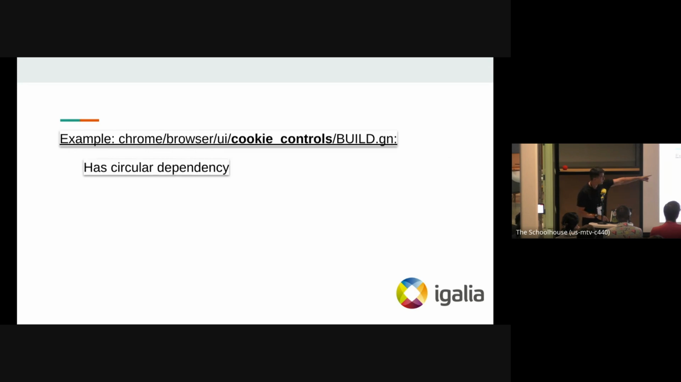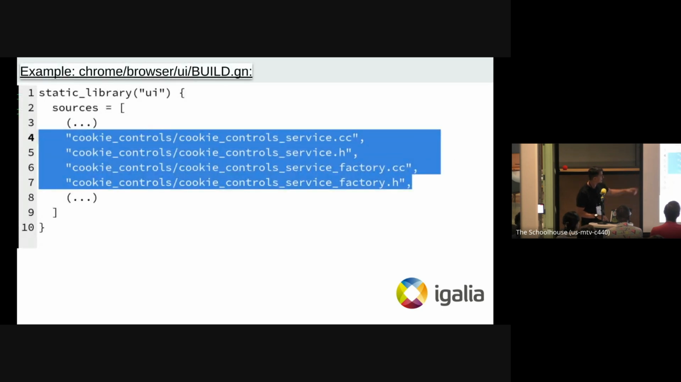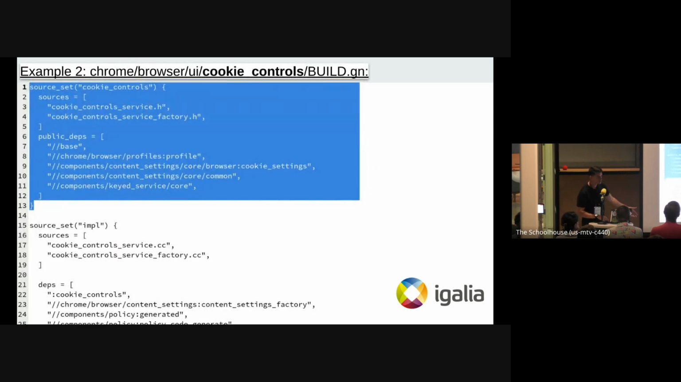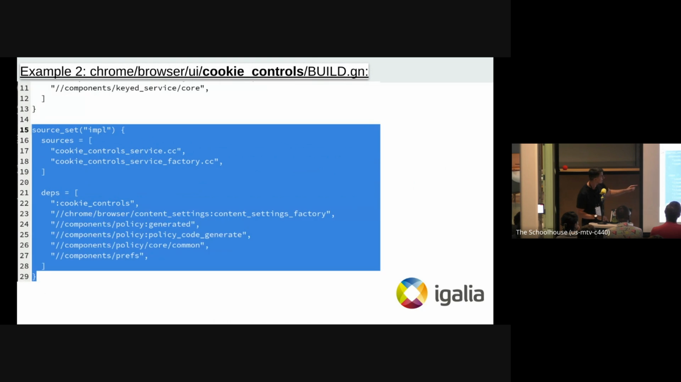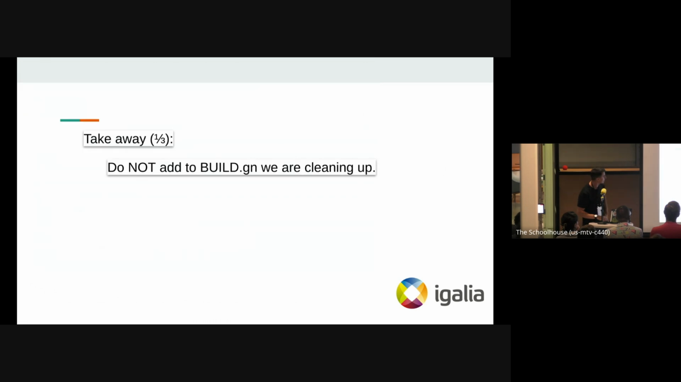Let's give an example. It's the code controls subdirectory. Basically, it has a circular dependency back with Chrome browser. That's how it was declared before in the huge build.gn file, 4 files. And now that's how it looks with the modularized version. We basically have an API target because it has a circular dependence, and we have the implementation target, which contains the circular dependence back with Chrome browser target.